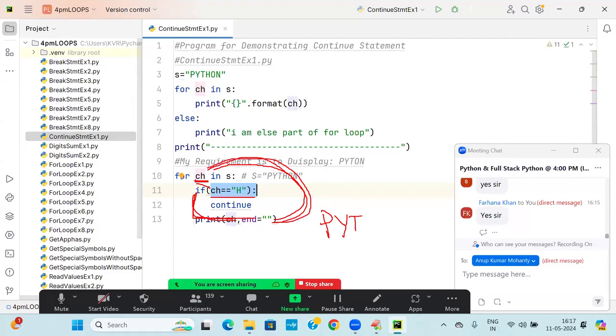For loop. What is the value of CH? H is equal to H. True. When H is equal to H is true, then I need to do what? I said continue. What will happen when I say continue? PVM will go to the top of the loop again for the next iteration. At that point of time, no statements will execute which are written after which statement?